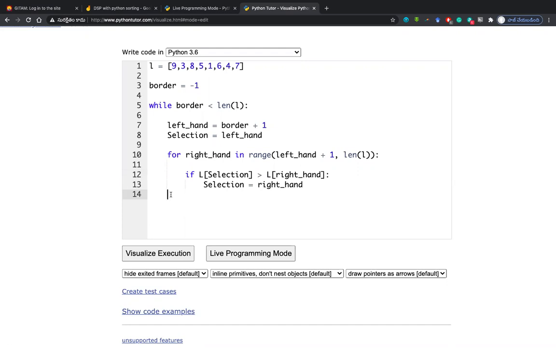What is the next step that we are doing? Can anybody tell me? Swapping, sir. Yeah, swapping. So the simple thing is that we can swap like this: selection, comma, left hand. This is the thing that we have discussed. So L of selection is equal to L of left hand, and L of left hand is equal to L of selection. This is what we are doing.